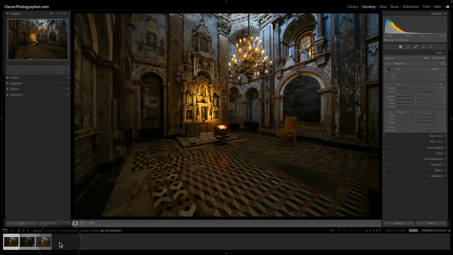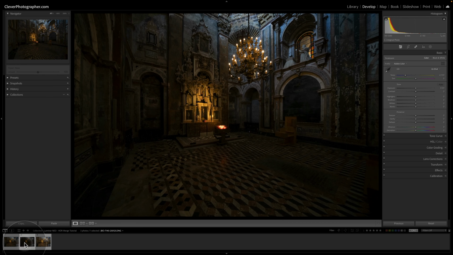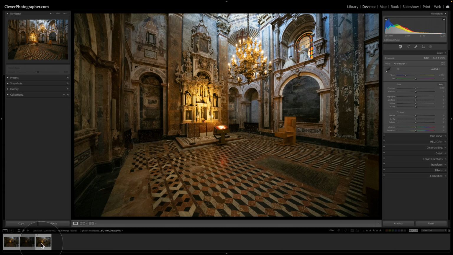Now when it comes to using the HDR Merge, you can use it with 1 image, 3, 5, 7, 9 or as many as you like. So for this example, we're going to use 3. We have the original exposure, we have the exposure where we focus on the highlights, and the exposure where we focus on the shadows.